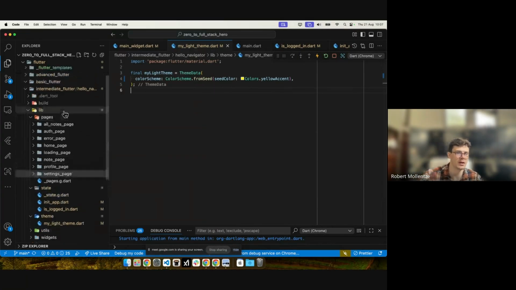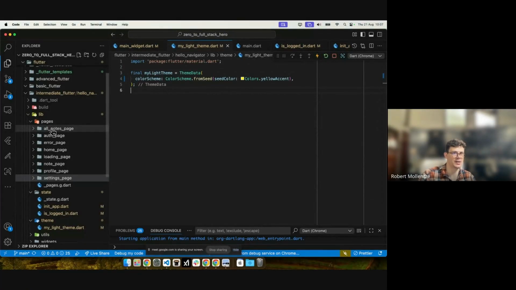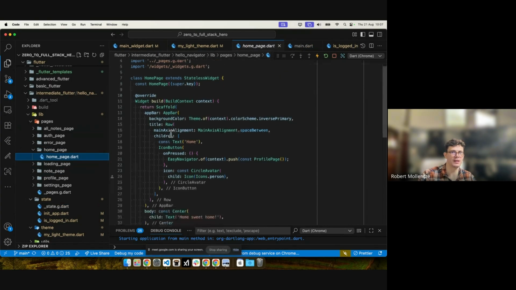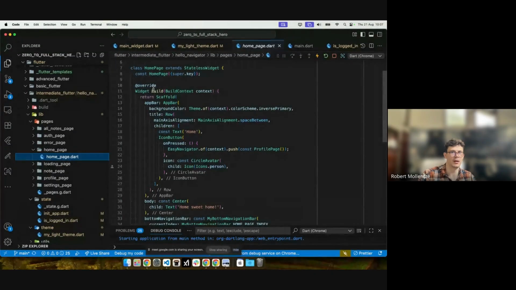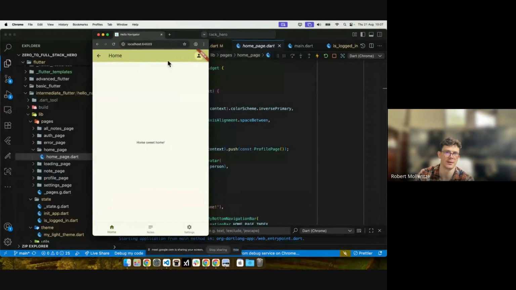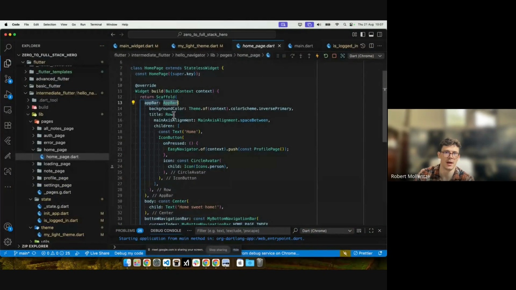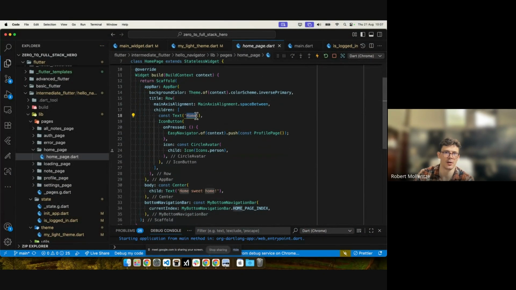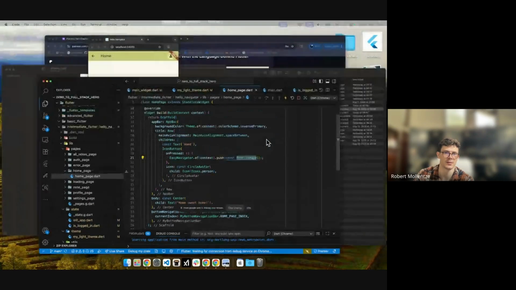Now, I would define different pages for my application. So as you can see, all notes page, here's my home page. There's my note page, my profile page. So if I go to my home page, you'll see that I start my app with a scaffold. Then I've got this app bar. App bar is this thing there. Okay. Then I have a row. I've got my home text, and then I've got some icon there with a circle. And this takes me to the profile page.